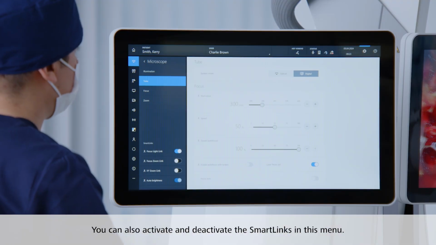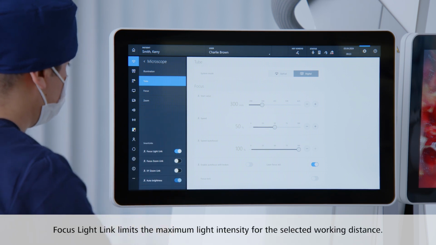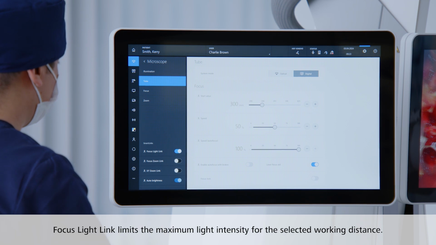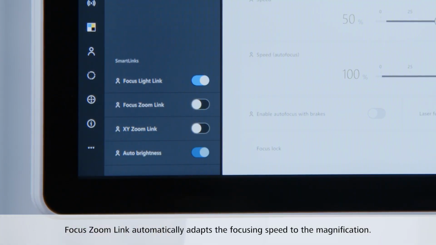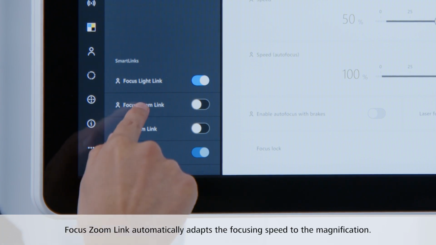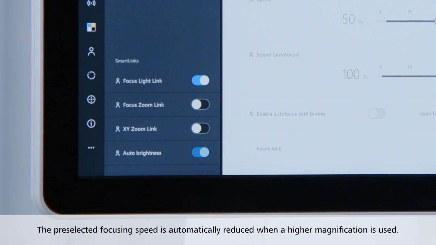You can also activate and deactivate the smart links in this menu. Focus Light Link limits the maximum light intensity for the selected working distance. Focus Zoom Link automatically adapts the focusing speed to the magnification. The pre-selected focusing speed is automatically reduced when a higher magnification is used.